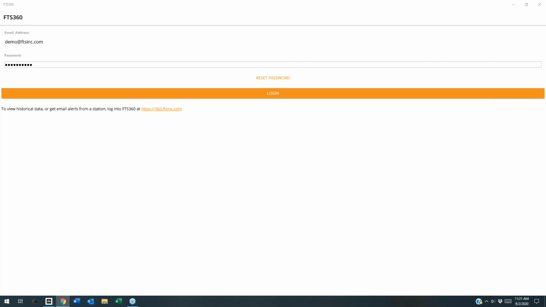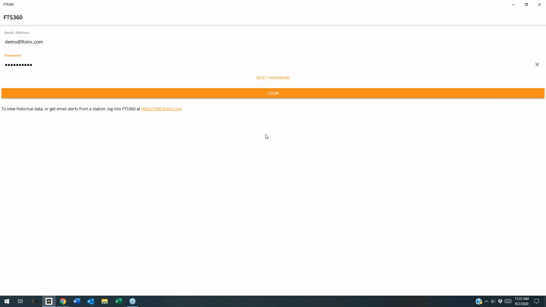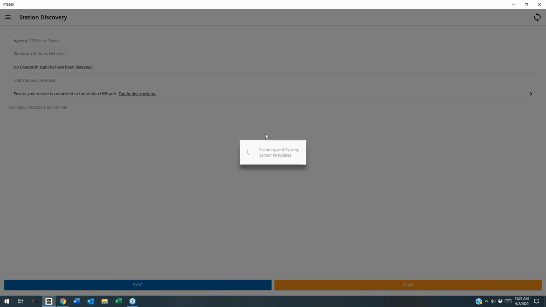The first time you log in, you're going to have to enter the information that you would receive from the agency after that was set up. So you've got an email and a password. I'm just going to hit the login button, and it's going to pull up the agency that is available to me, and we're going to create this FTS sales demo, and I'm going to select that. And this is going to assign the LT1 to that agency. It's a brand new LT1, right out of the box.